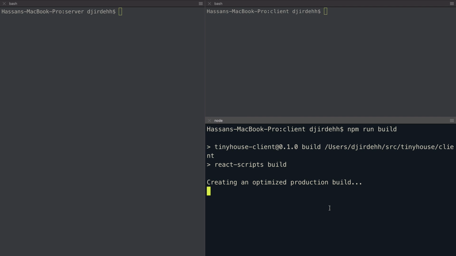This will take a little bit longer than the build script for our server project for a few different reasons. Our client app is a lot larger. We're actually compiling the React code as well as the TypeScript code.